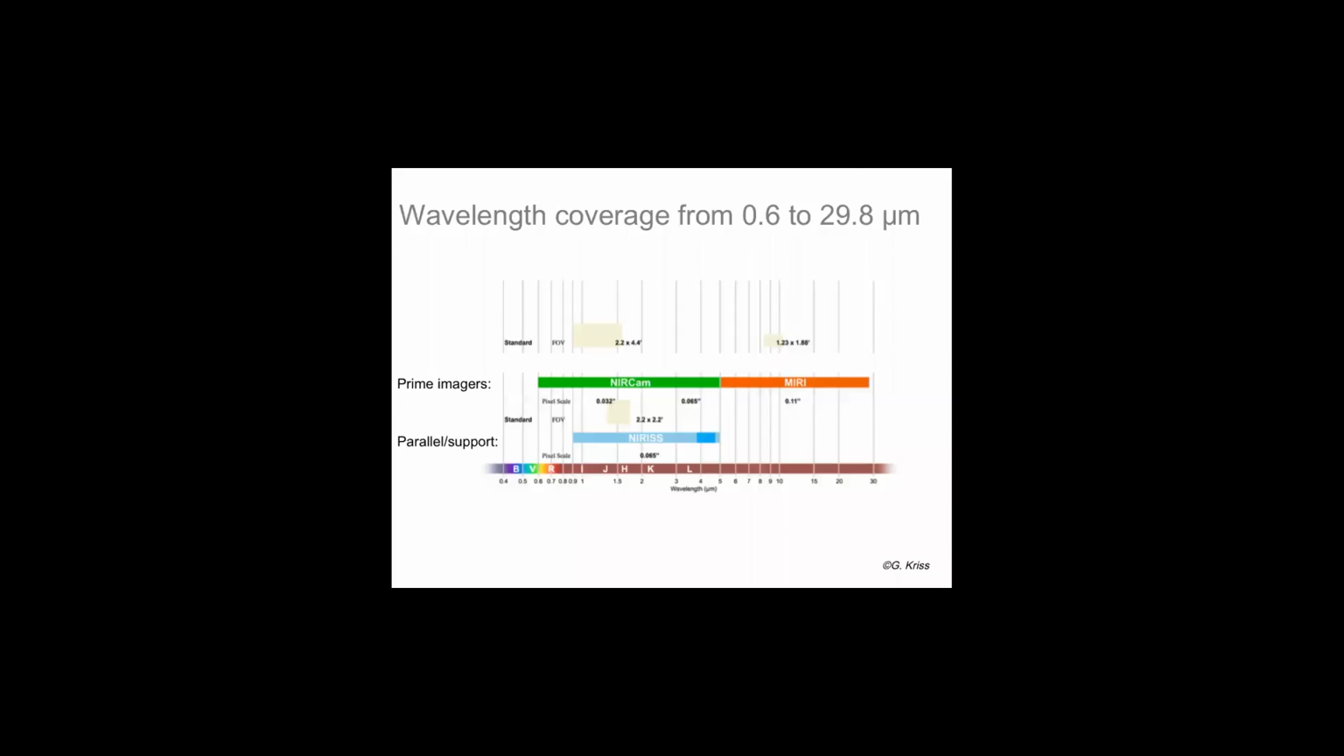Just some recap. James Webb offers a very large wavelength coverage for imaging, from 0.6 all the way up to 29.8 micron, using NIRCam and MIRI. NIRISS also has an imaging mode, but it will only be used for parallel or support observations. So the prime imagers of James Webb are NIRCam and MIRI.